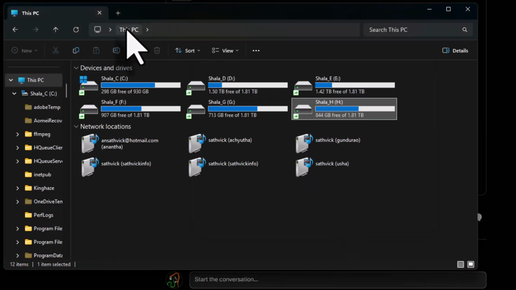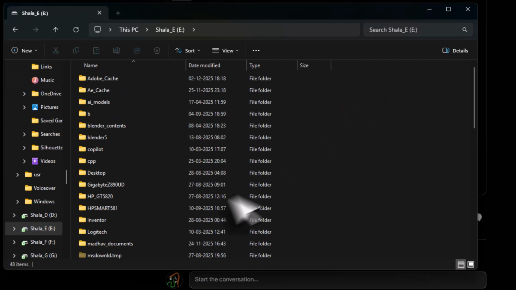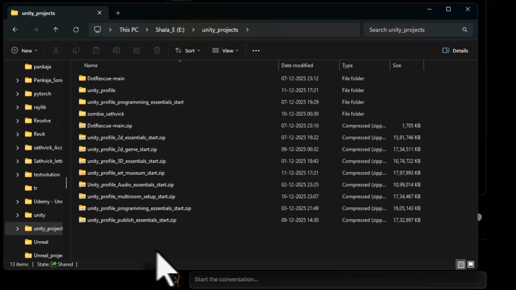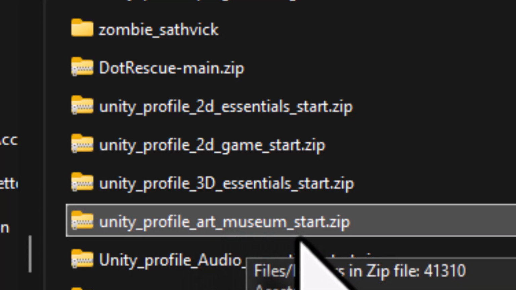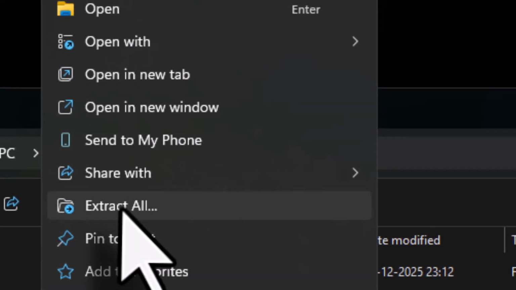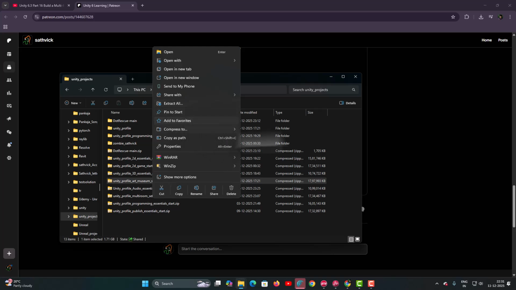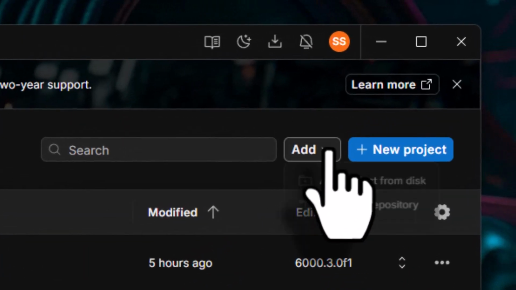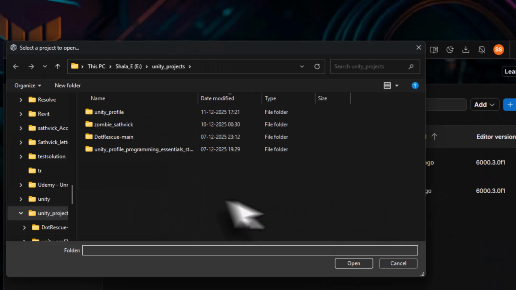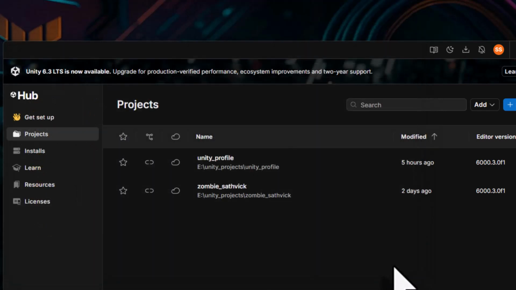If you don't have your source file, you can come to the Unity project folder and here paste the Unity Profile Art Museum Start.zip file, right click and choose extract all, and once it is extracted, you can then launch Unity Hub, come into projects, come into add project from disk and browse to the folder where you had unzipped your project and click open. Right now I will click cancel here because I already have my old project here. So I will click on this to launch the project.